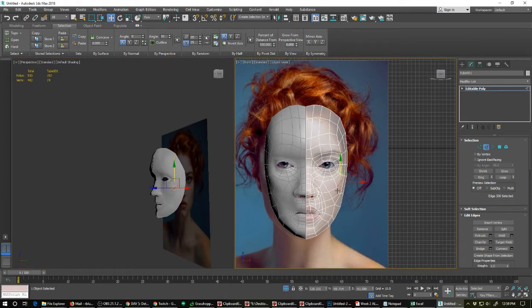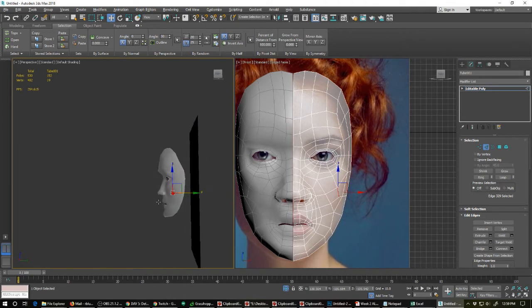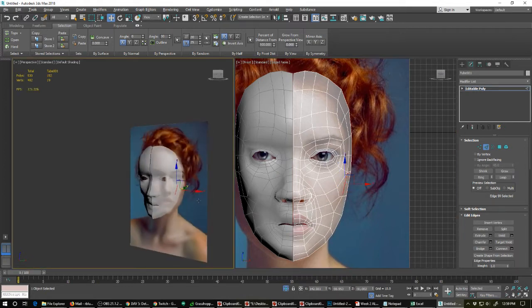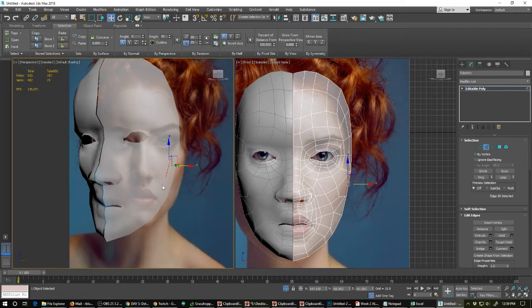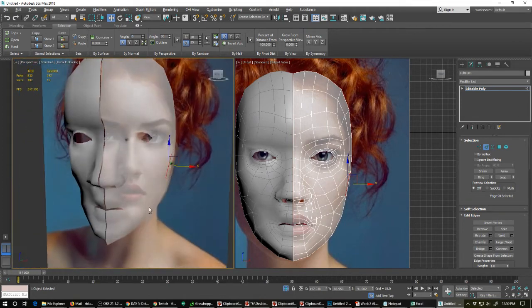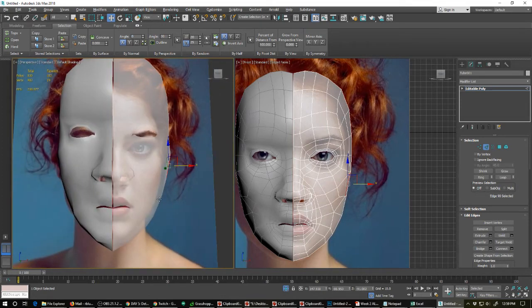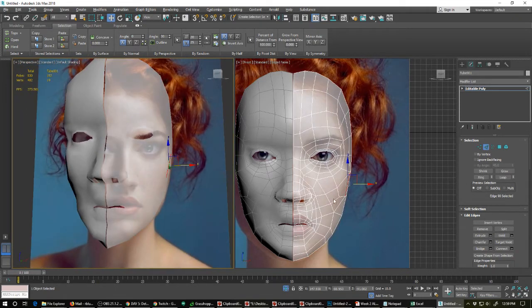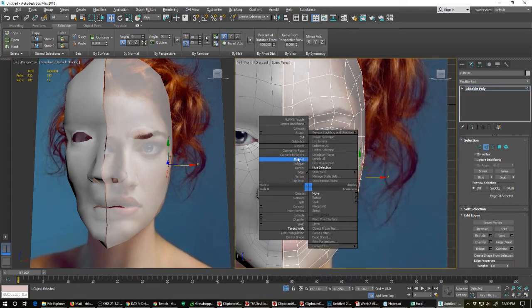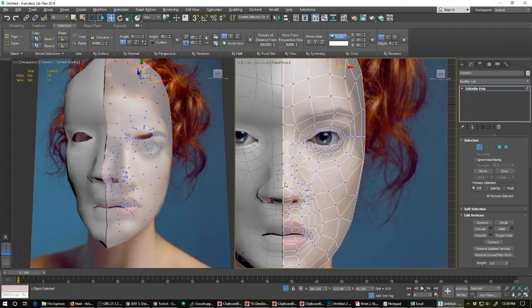I think that, so I'm going to just grab this. And if I just pull out a little bit more, and so now I get that nice edge flow going down there. And as I mentioned before, I thought the nose was a little bit big. And so I'm going to grab this information here.